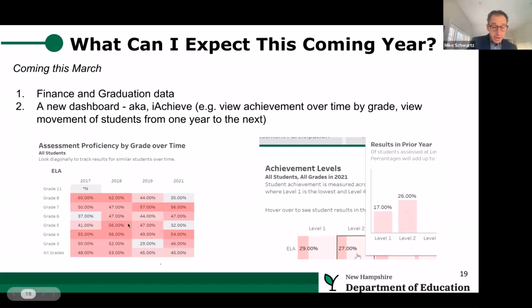And you can look, for example, let me see if I see anything that I can quickly point out. I see that in my third grade in 2018, only 52% of my students were proficient. In 2019, the fourth grade was 49%. And in 2021, the fifth grade was 32%. So most of these are probably similar students, and we're seeing that they are declining in proficiency. That may not have happened this year. These went up.